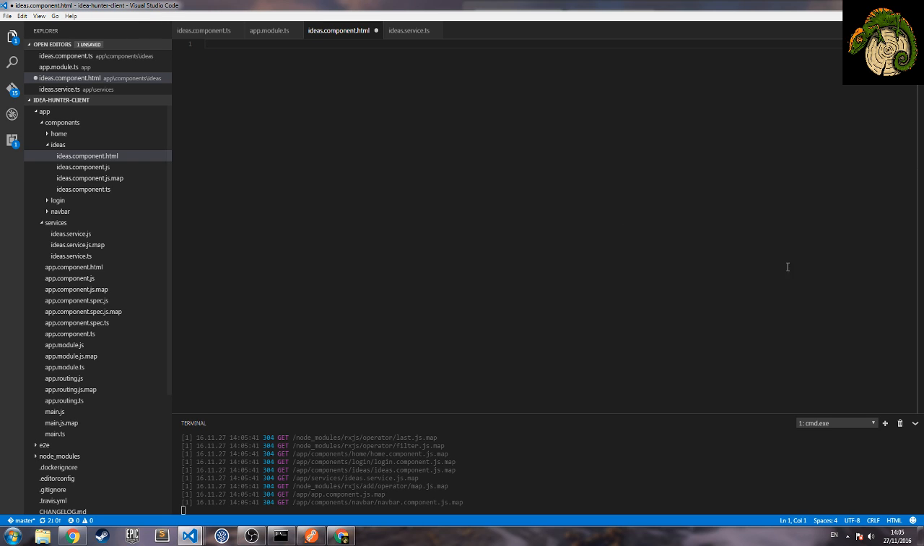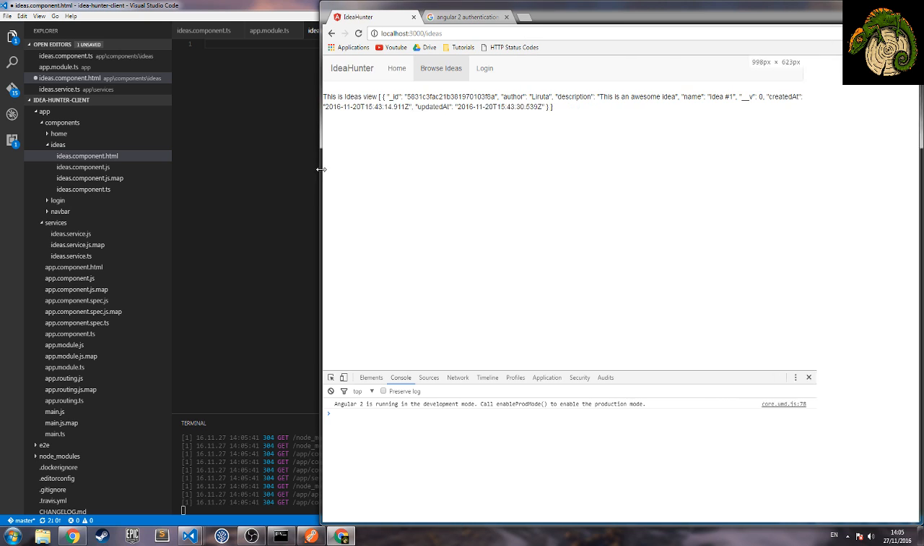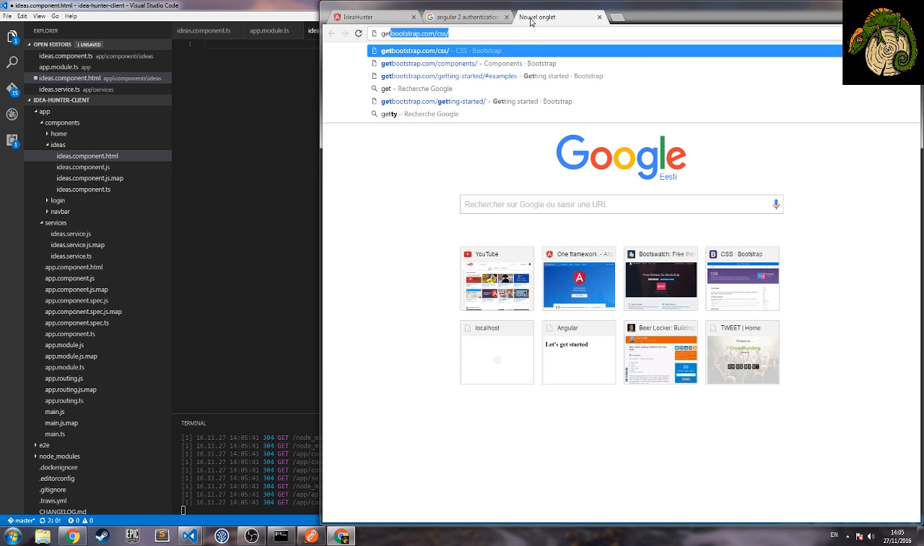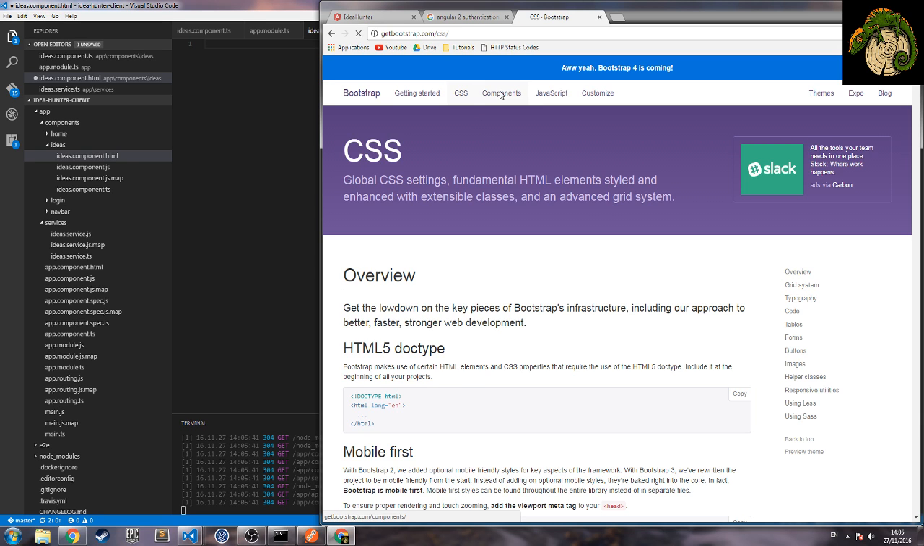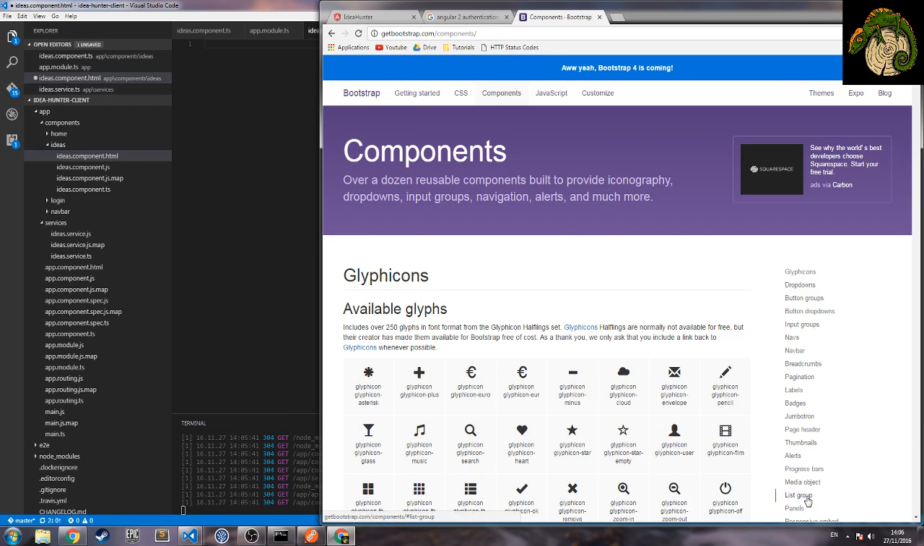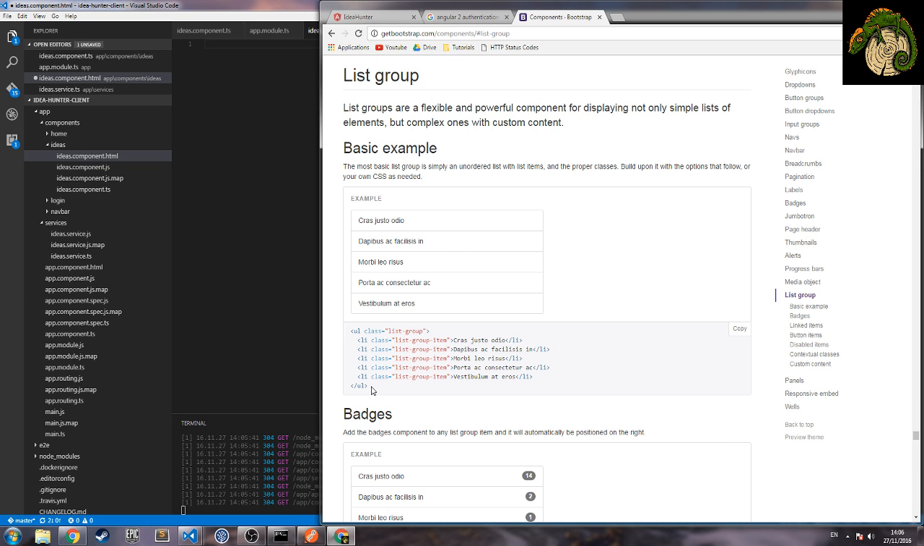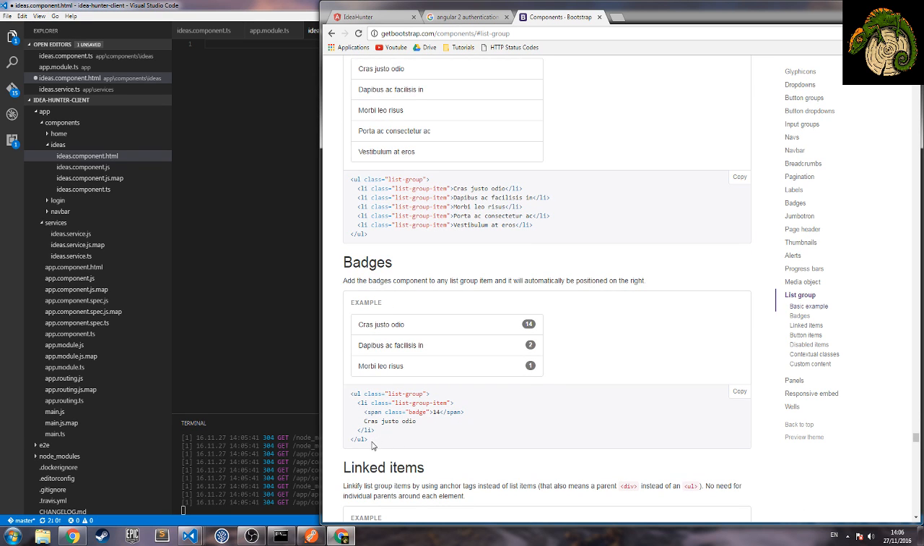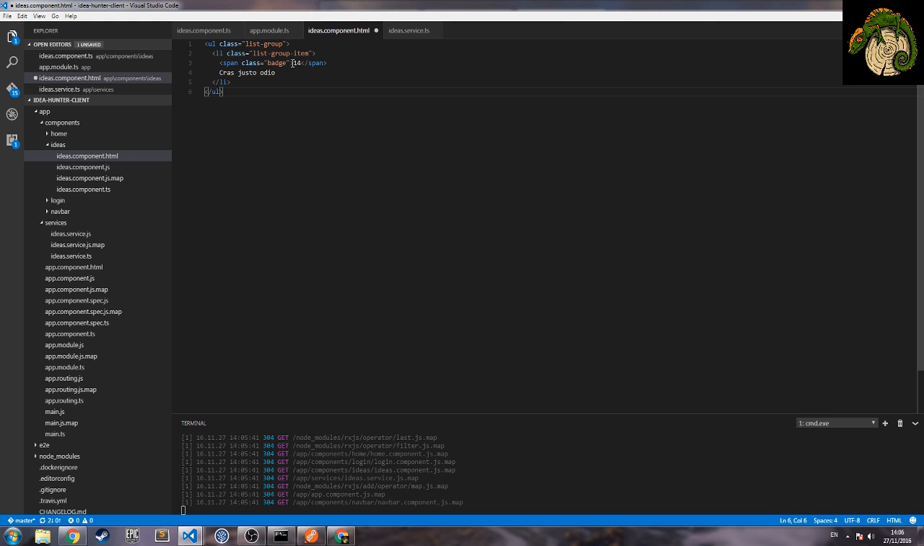Now we'll make it look a little bit better. So we go and get Bootstrap, and we'll make a list group like this. We can even use badges if we want. So for example like this, here we'll have the description, here the number for example of likes or number of views, and that's it. So first thing to do, ngFor, and here we have id in list of IDs.